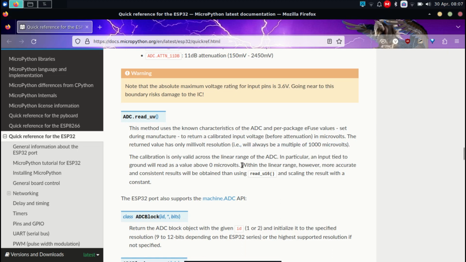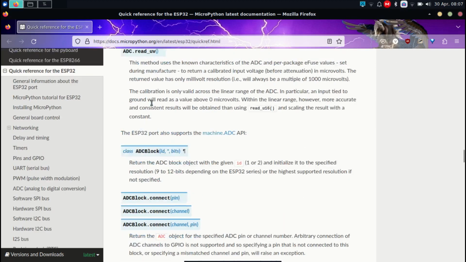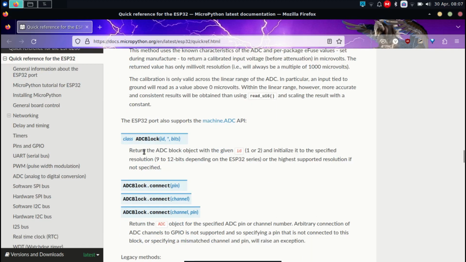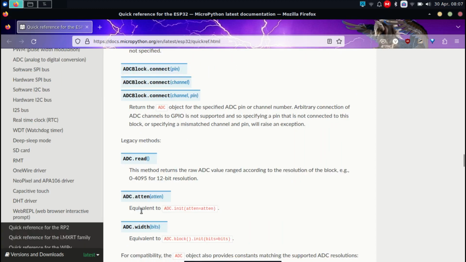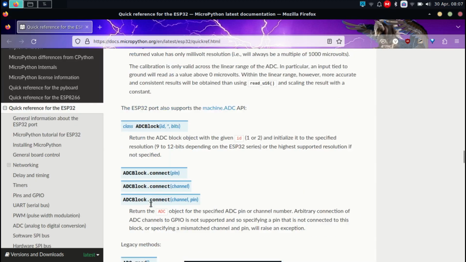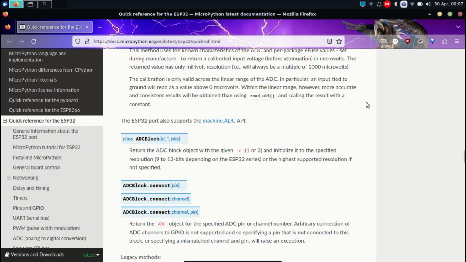If you want a more linear and consistent result, you can use this thing right here, read_u16, maybe in 16-bit resolution, I'm not sure about that. There are also other things, like you can connect a pin, or you can use the block itself and do other stuff. So these are the basic things that you need to get started with ADC, or the analog functionality of the ESP32.